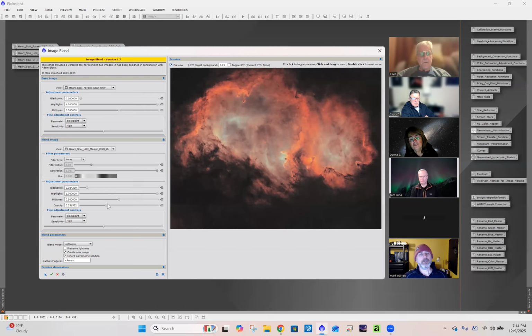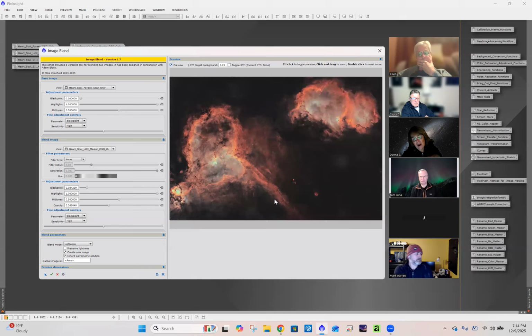You know, maybe I'll even bring the opacity back just a little bit. But you're starting to see some nice details in there without it being too much. Now, so you overdid your sharpening, went very harsh, and now you can just back it off using the opacity.